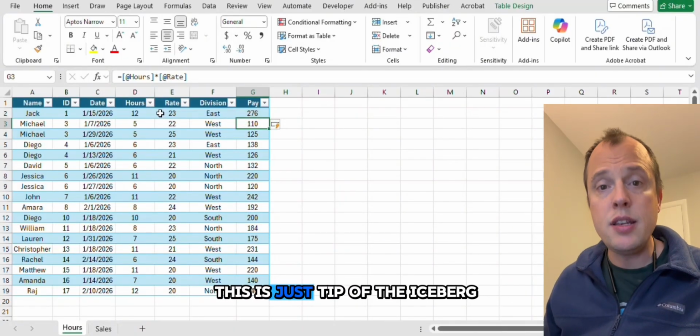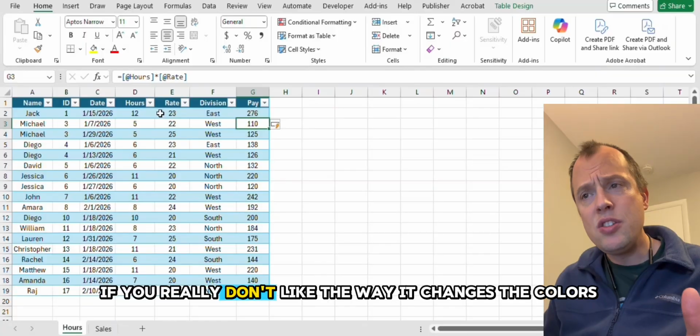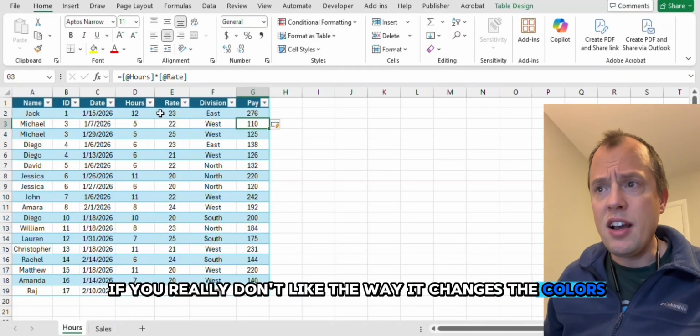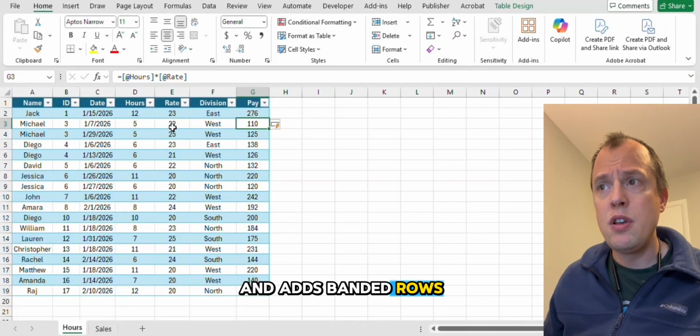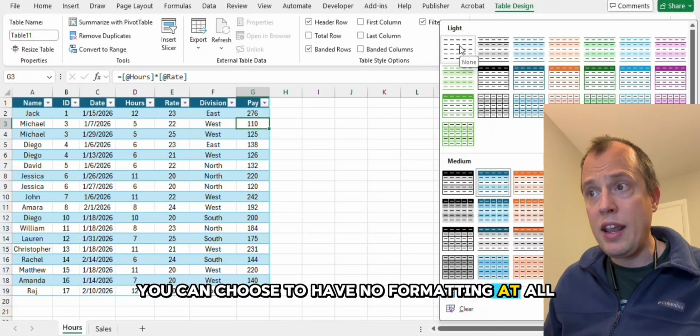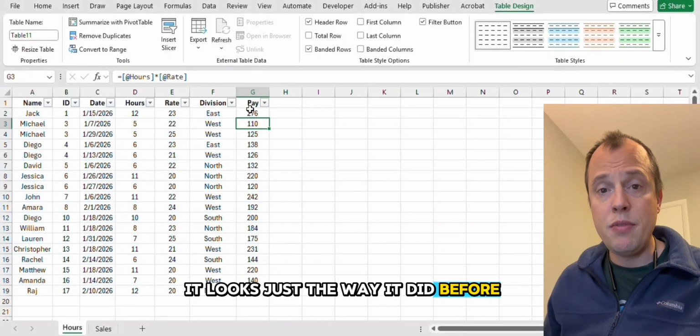This is just the tip of the iceberg. If you really don't like the way it changes the colors and adds banded rows, you can choose to have no formatting at all, and it looks just the way it did before.